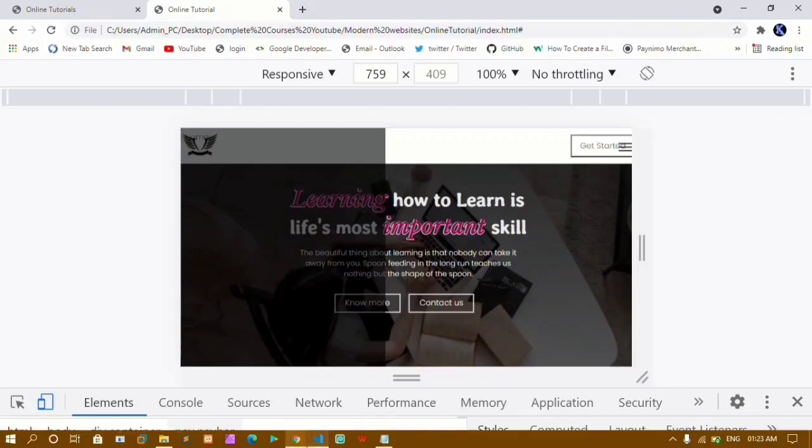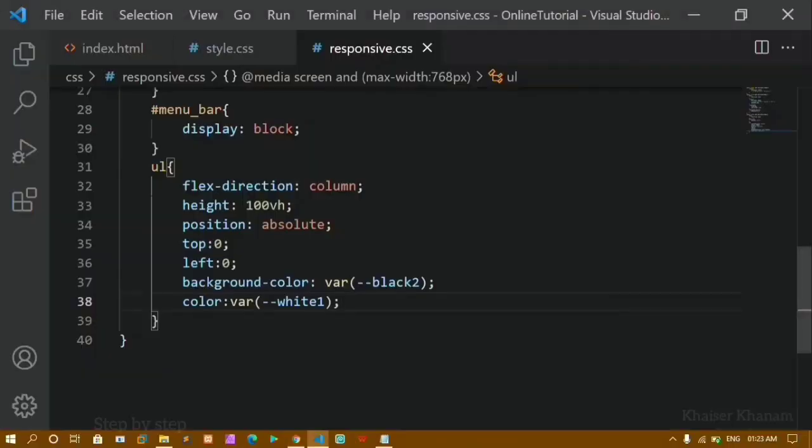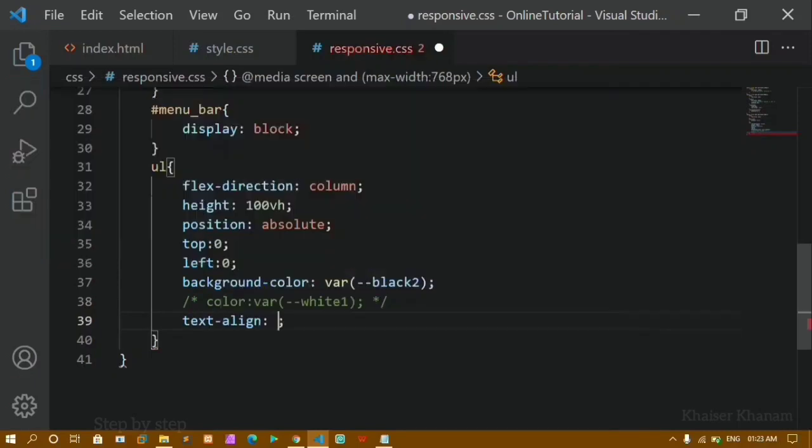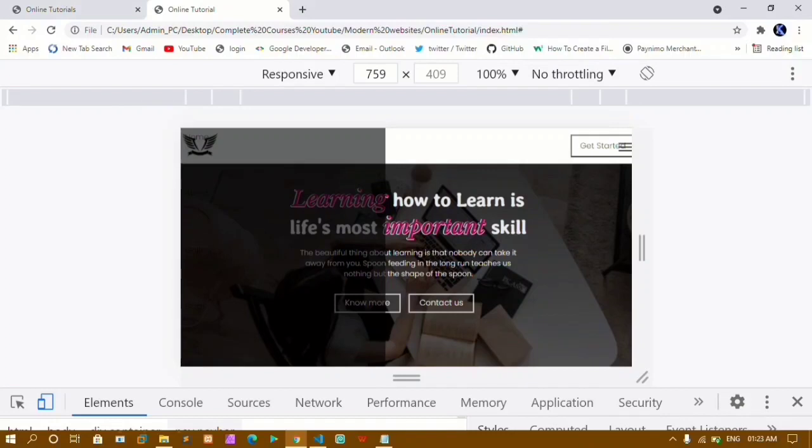I'll save this. Now if I refresh this one, okay, the color has not been applied. We have to give the color to our anchor tag. Okay, I'll just remove the color from here, and also I'm just going to give here text-align center. I'll save this. Now if I refresh this one, you can't see this effect, but my text has come in the middle.